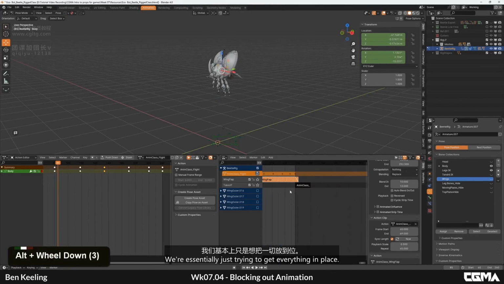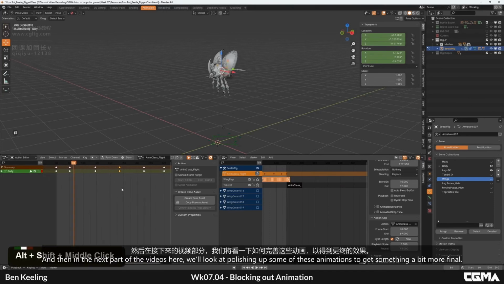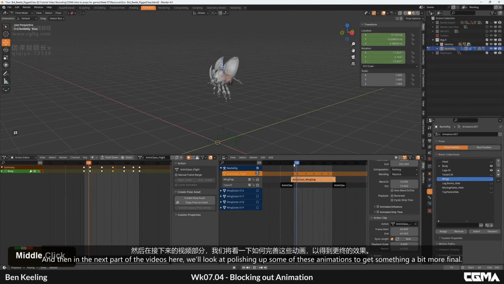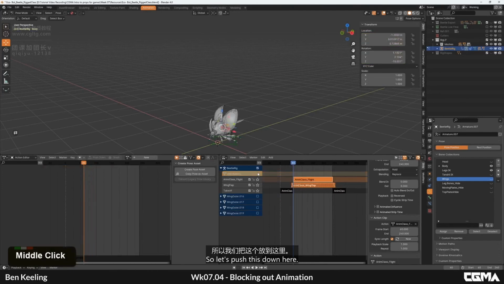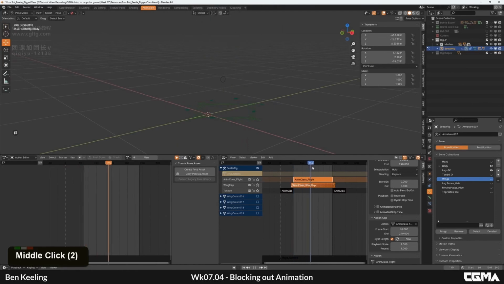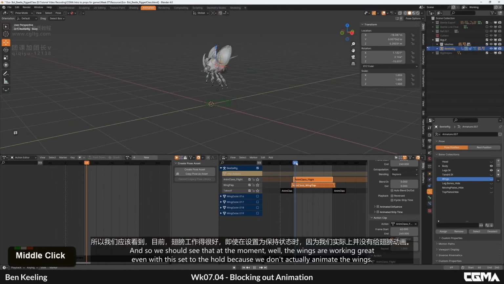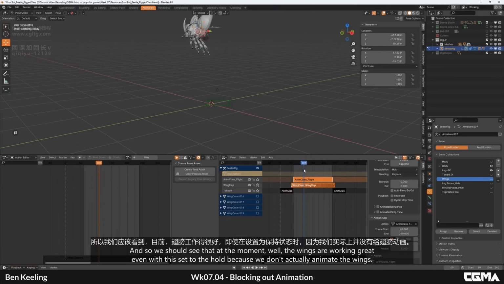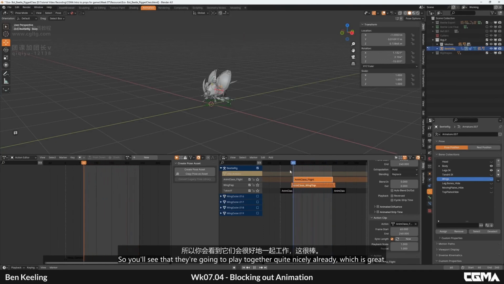We're essentially just trying to get everything in place, and then in the next part of the video, we'll look at polishing up some of these animations to get something a bit more final. So let's push this down here. That's our animation flight. We should see that at the moment the wings are working great, even with this set to the hold, because we don't actually animate the wings, right? So you'll see that they're going to play together quite nicely already, which is great.